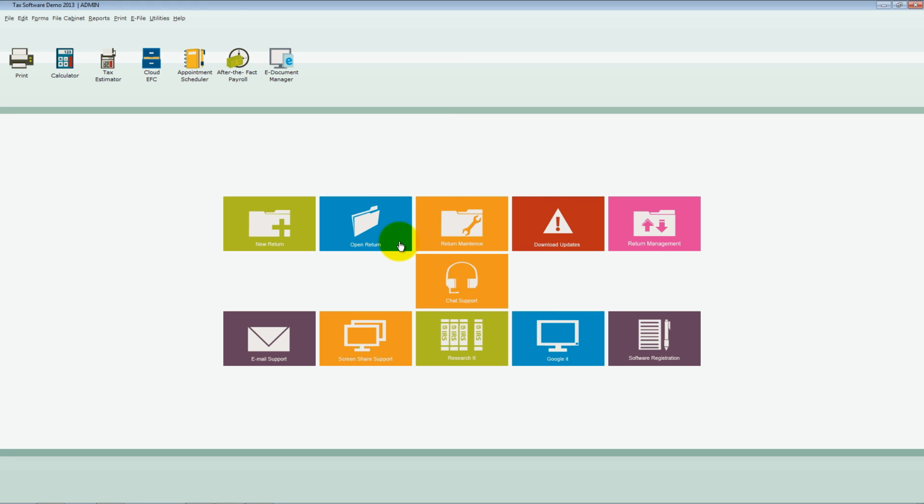Open Return gives you the ability to open an existing client. You can open an existing client by selecting the Open Return icon on the launch screen, using the option under the File menu, also located at the top of the software, or by hitting the shortcut keys Ctrl-O.